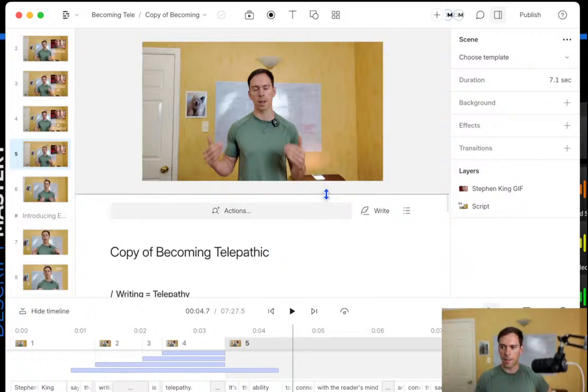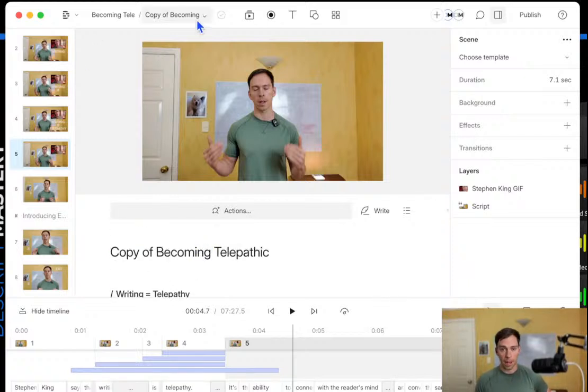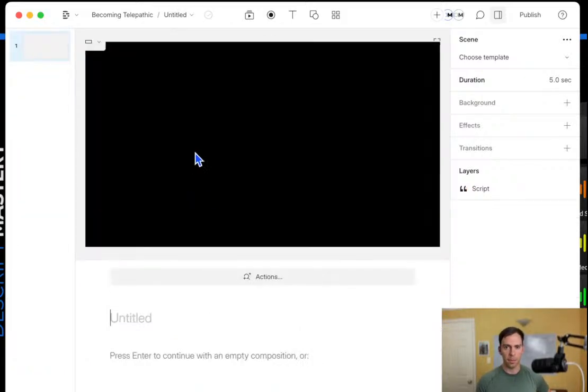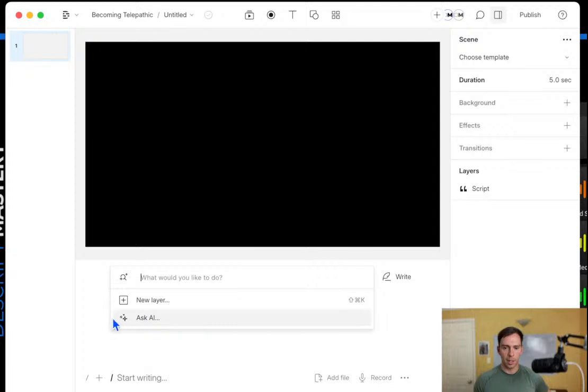So all of your AI features are going to be right here with this actions button. And you can start from scratch. And in fact, let's do that. Let's start from scratch and have AI write something completely brand new for us. So if I go to AI actions, the only thing I can do, other than add a new layer, is ask AI.